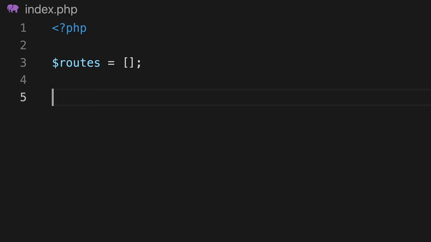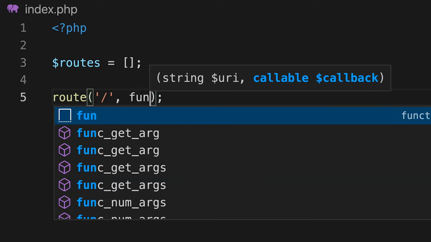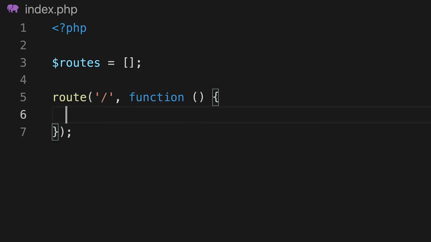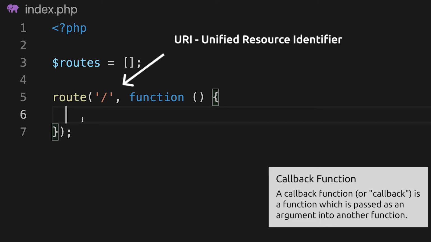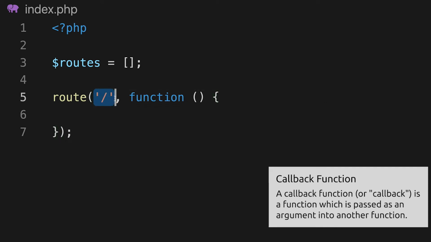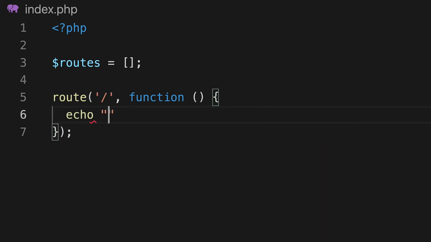Let's go ahead and create a route PHP function. And this is an example of using this PHP function. So let's provide a few examples and then we will implement the PHP functions. We will pass two arguments. The first one is the URI and the second one is a callback function that is going to be executed when we match our route. And let's go ahead and write something like echo homepage.